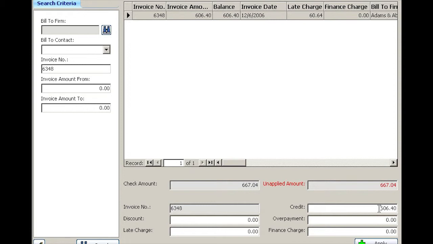So I need to tab to the late charge field because it actually shows me at the top that the late charge is $60.64. So this time we're actually applying $60.64 as a late charge. So it'll make the balance go down to zero and also make the late charge balance go down to zero. And then we'll go ahead and apply.